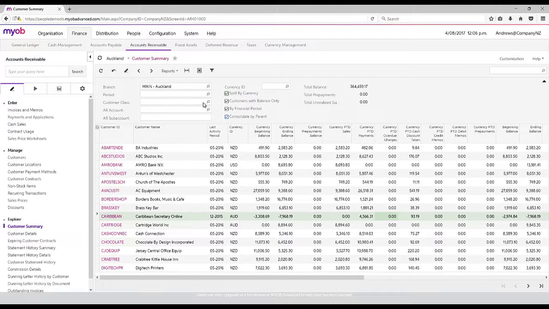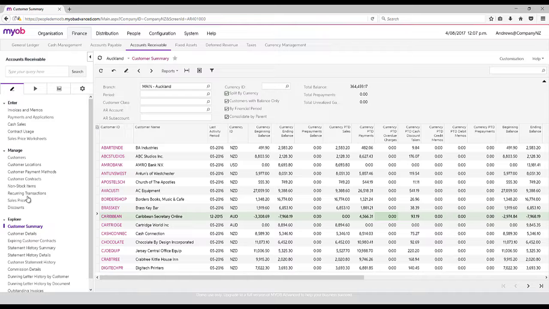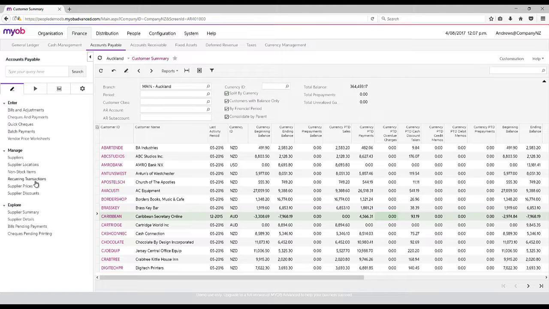Now one of the other things that you can do within the system is set up your recurring transactions, not only for your journal side of things, but I can also set that up for accounts payable and even accounts receivable if I choose to. So for any bills that constantly come in, I can set up a recurring transaction to do that.